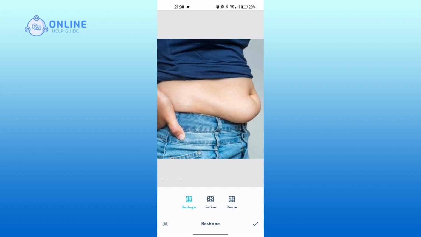Now you can edit your stomach. Now tap on the part which you want to reduce and drag it, just like so. Repeat this step until you're satisfied. After you're done, tap on Save at the top right. And that is how to flatten your stomach on FaceTune.